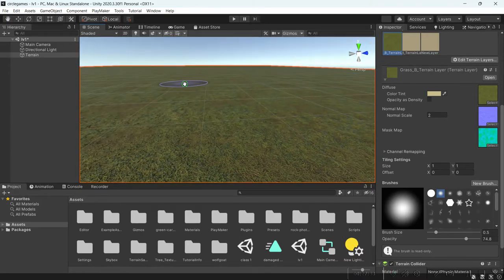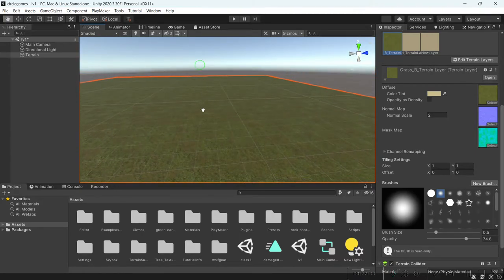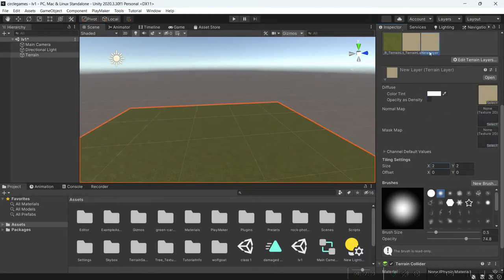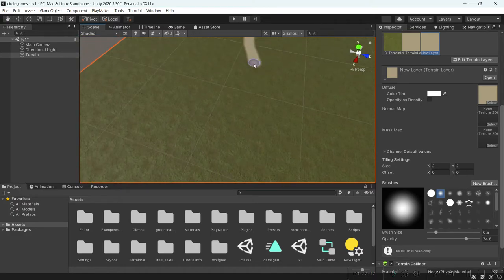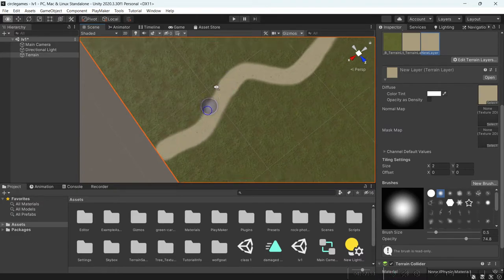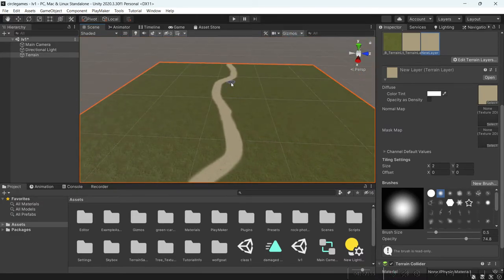For you guys, if you want to add details to your terrain, that's fine. If you want to make it look realistic, that's fine, no issue. So I'm going to begin. I just want to draw, for example, a straight line on the terrain. Nothing special, maybe just broaden this out a little bit.